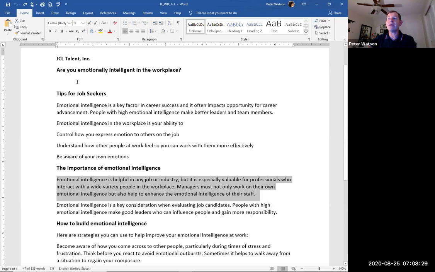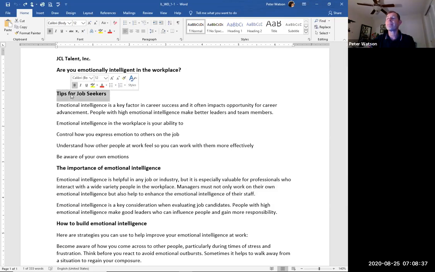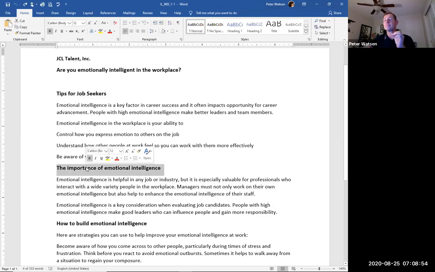So that's why if I triple click on this line of text right here, "Tips for job seekers," it highlights it. Why? Because it's a paragraph. Even though we see "the importance of emotional intelligence" as a line of text, Word sees that as a paragraph. So when I triple click on it, you can see that it highlights it.